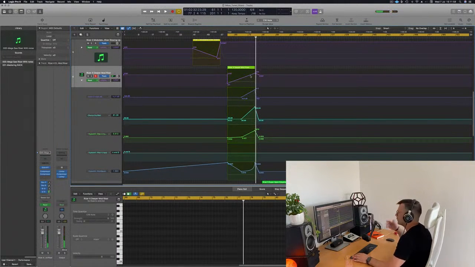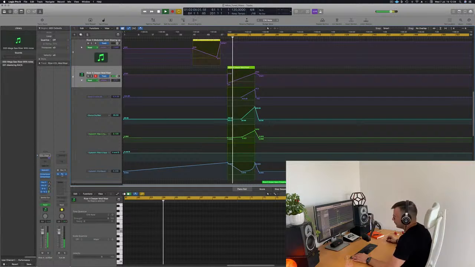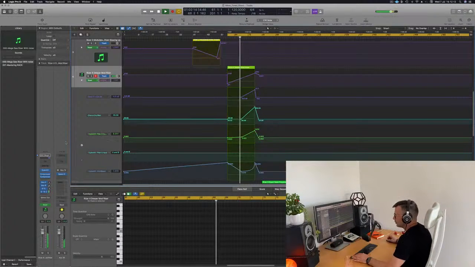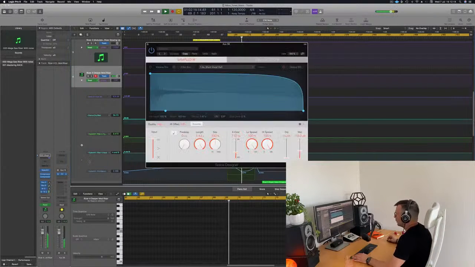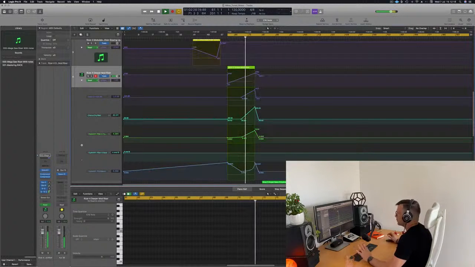I think the sound is not big enough. It's cool, but I think what I've used as a reverb just doesn't have the size. I would go maybe with something a bit bigger, something with a longer tail. But for this, we will leave it as it is.